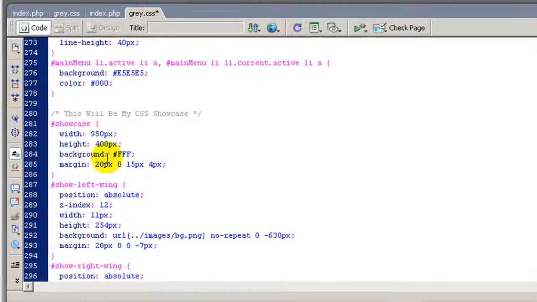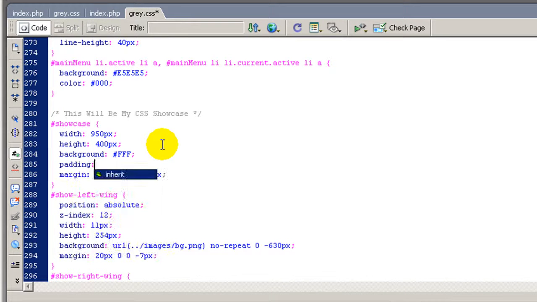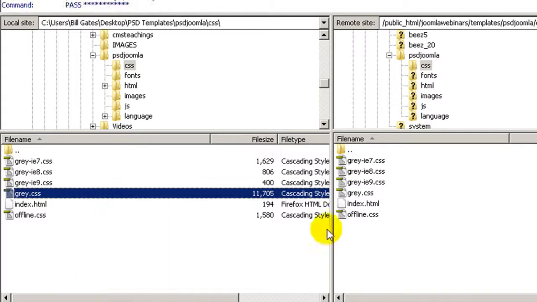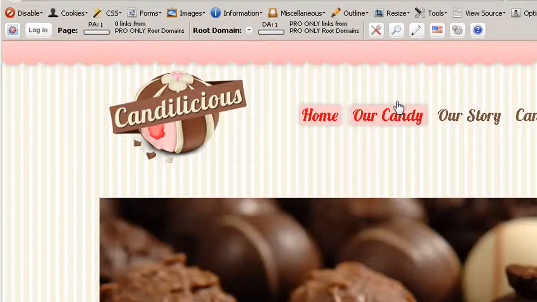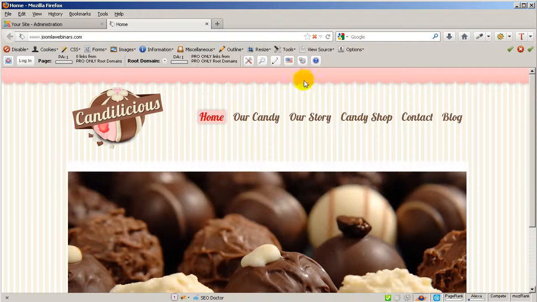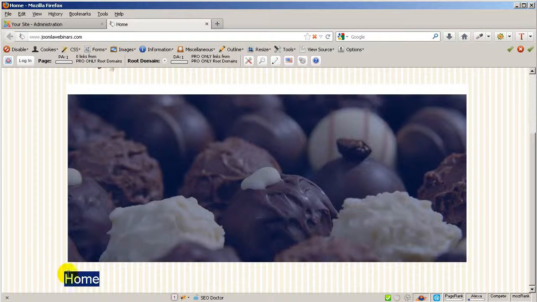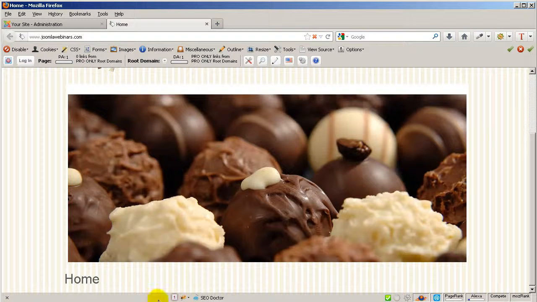Going back in here, we are going to add a padding of 5 pixels, semicolon, and let me click Ctrl S, and now we are going to upload the new CSS style. Right click, OK, and we are going to refresh. Did you notice? Now we are going to have all these, and the home page will be just fine.